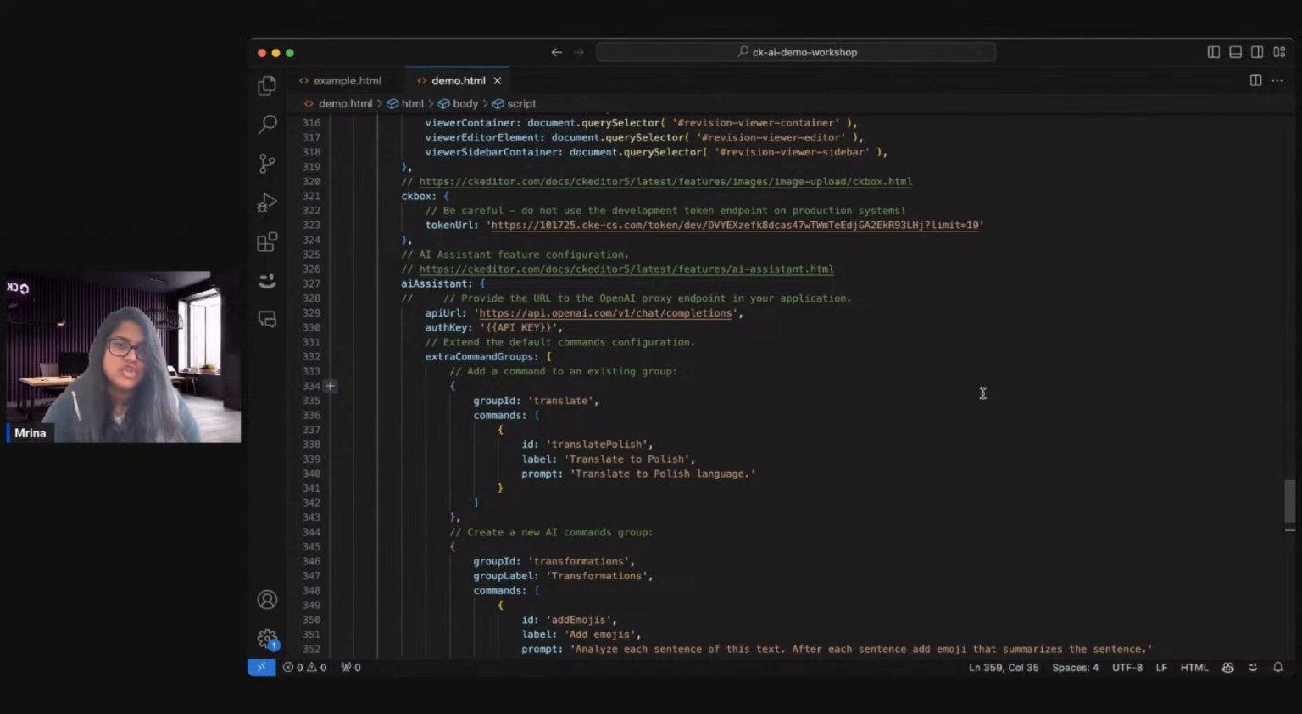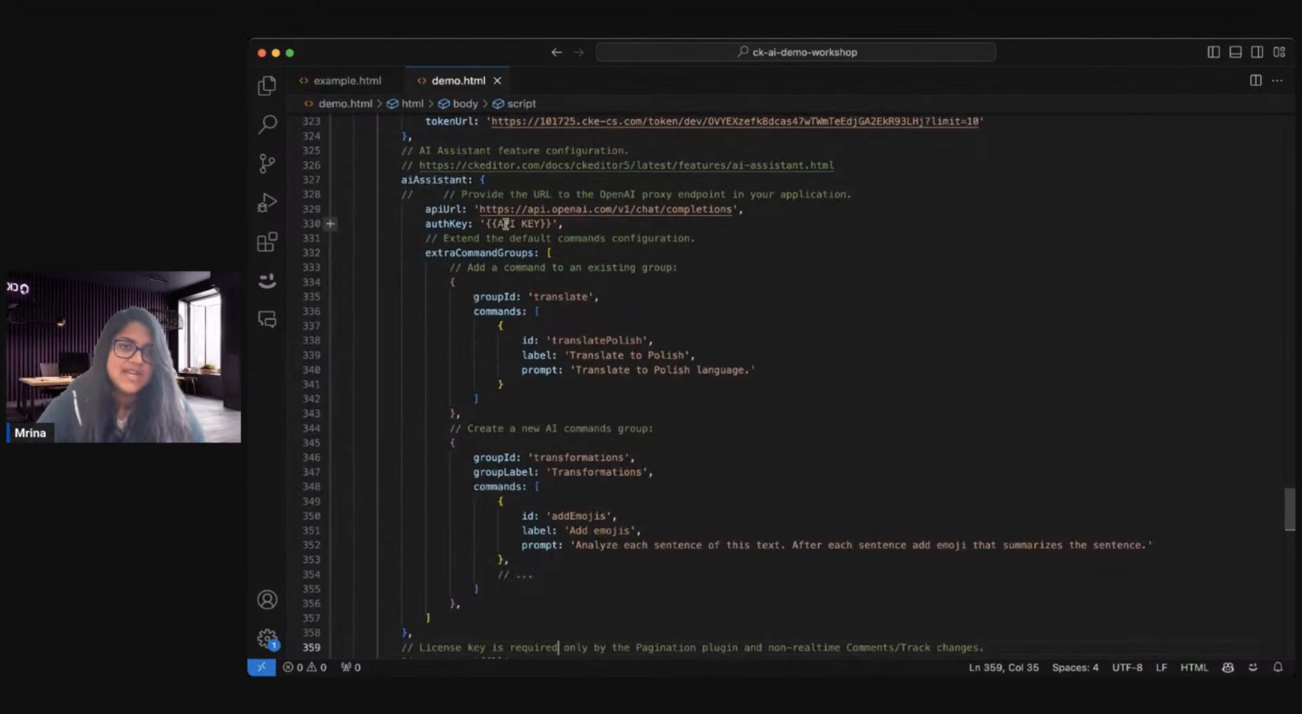As I said, it's a pretty modular architecture. So you don't have to do much other than setting up your AI assistant, adding your API URL, and any extra commands. This is where we do the prompt engineering. If you want to add your own custom prompts, you add a specific command in a specific group and say, hey, this is the prompt I want to pass.